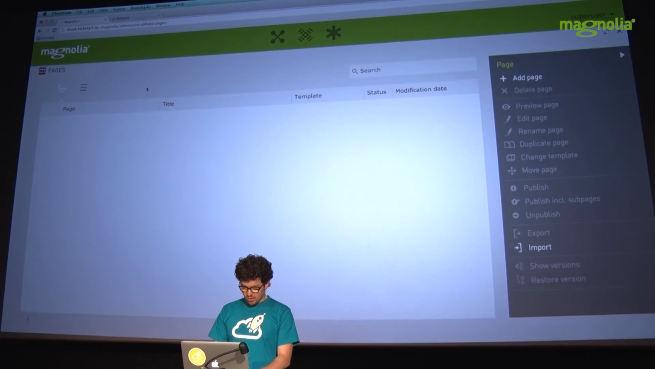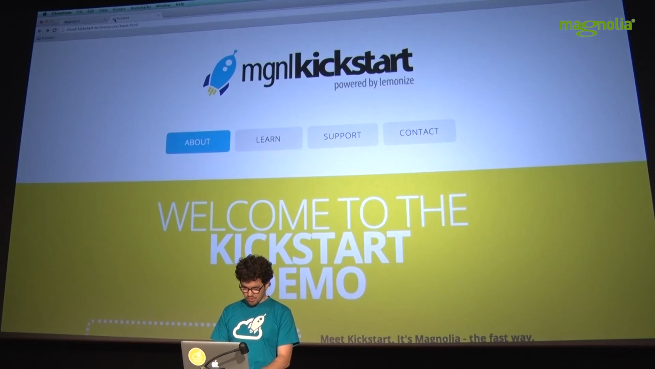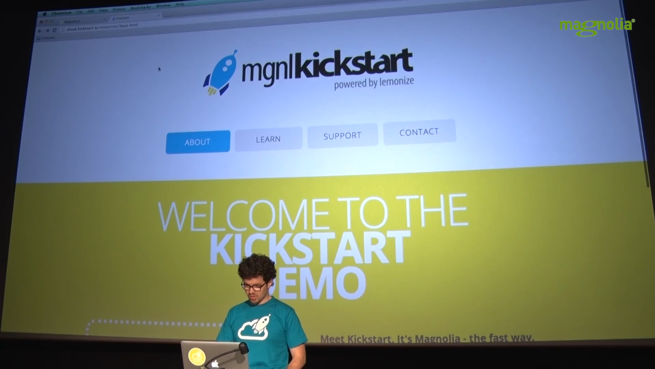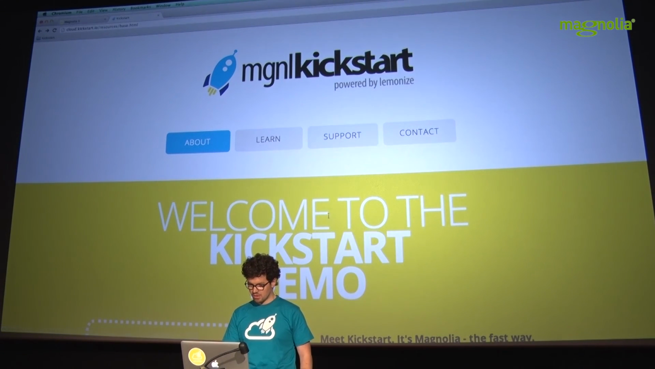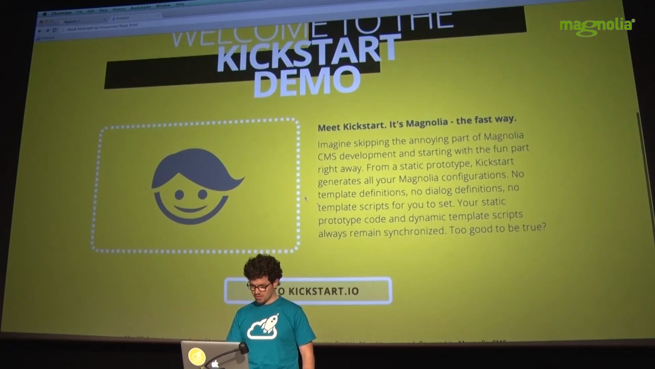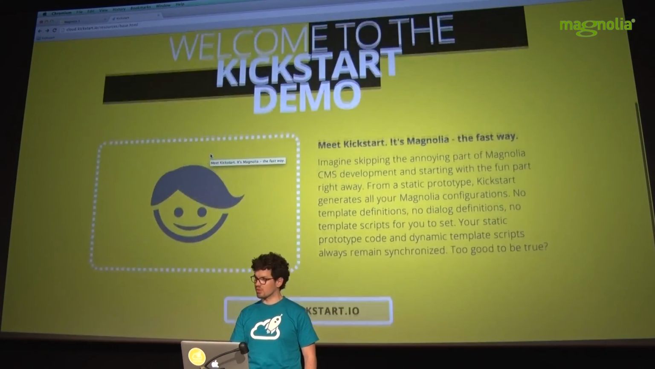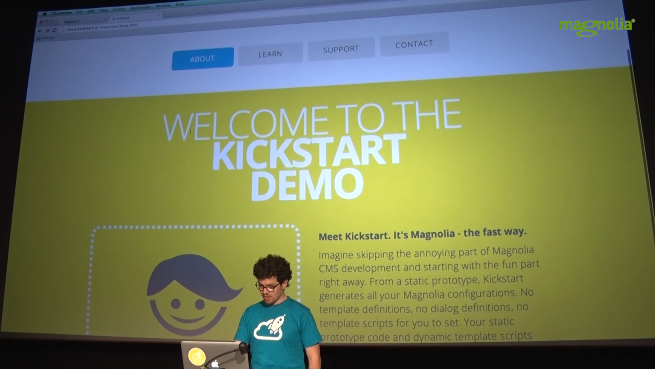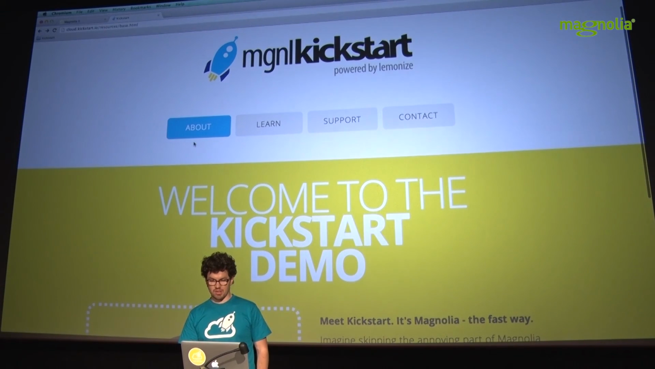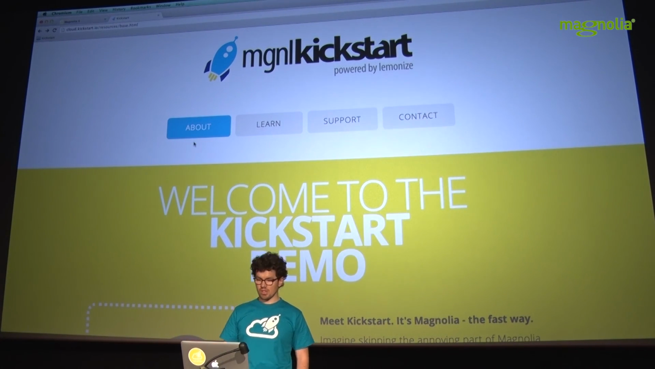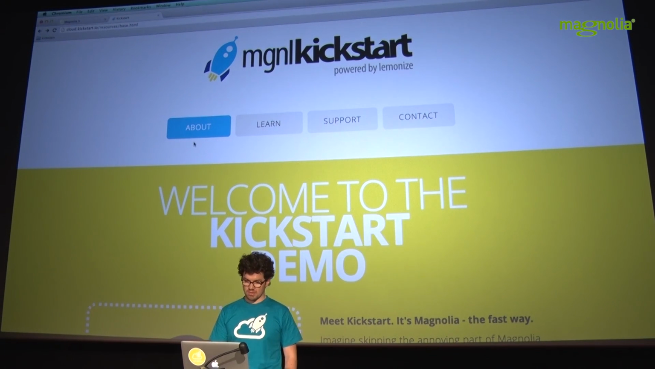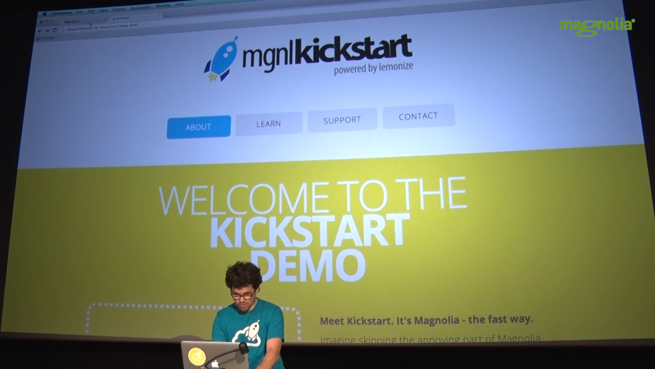And the goal is now we have the static prototype. Here you see the static prototype that we are going to use. There is nothing in there. You can't click on anything here. It's not editable yet. This is our static prototype demo source. And we want to transform this into a fully manageable Magnolia website. So let's see how this works.